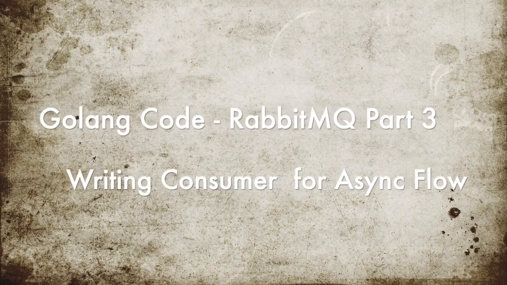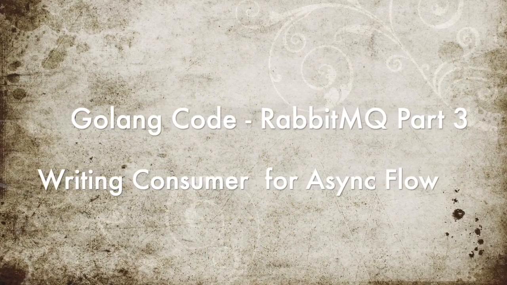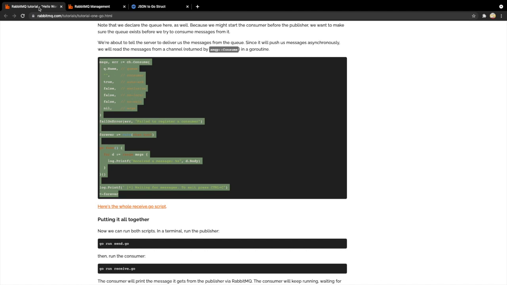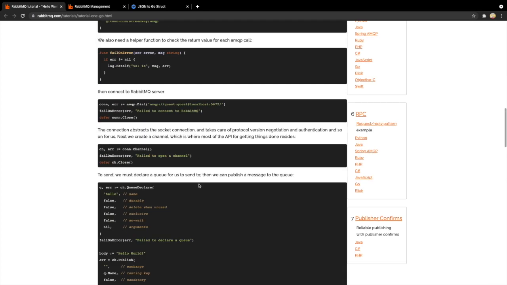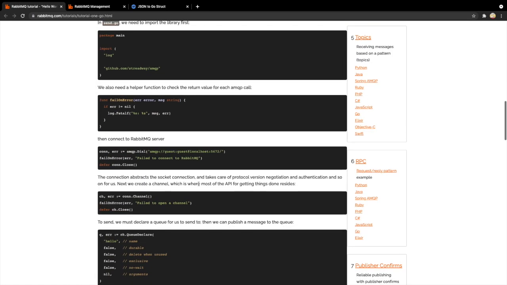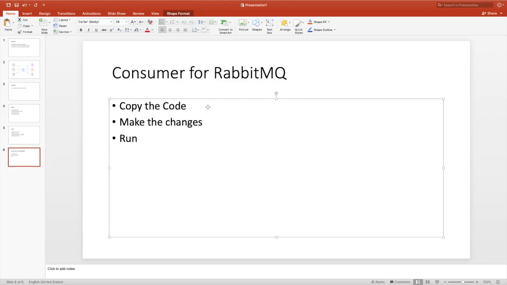Hey friends, so I'm back with my new video, and in today's session we'll be writing a consumer for RabbitMQ in Golang. So writing a consumer we would be doing in three steps. First is copy the code as we were doing in last two sessions. Second, make the required changes so that it can listen from the queue where we are actually publishing the message. And third is run the code.